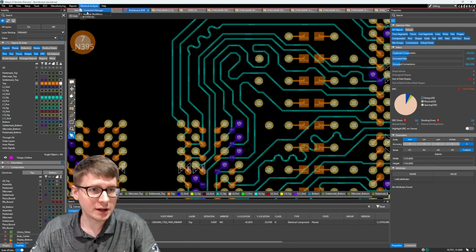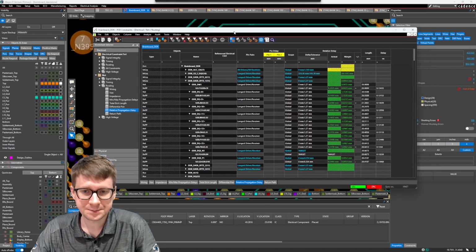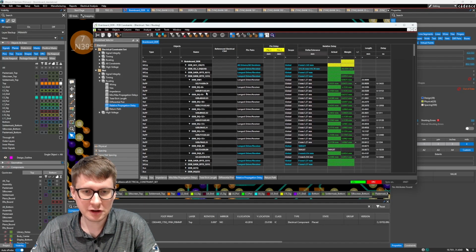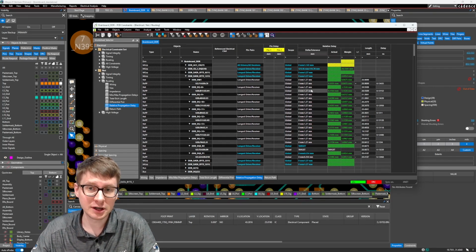So let's go ahead and look at our Constraint Manager really quick. I have here the DDR data byte 1, which is bits 8 through 15. And I have relative propagation delay rules already set up. And you see that my tolerance here is 1.27 millimeters, which is a pretty tight tolerance. However, this is not considering any pin delays.